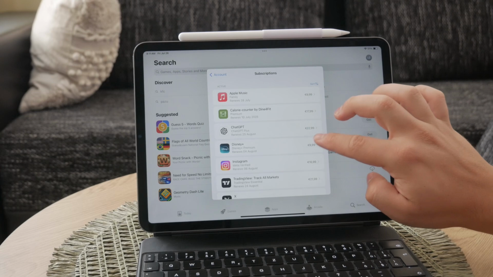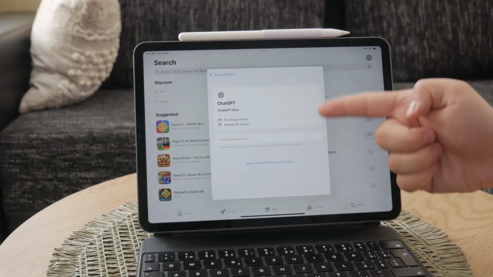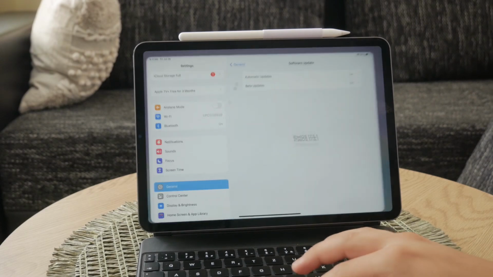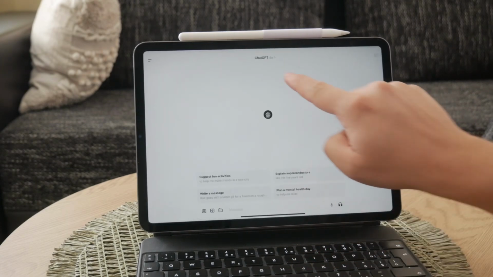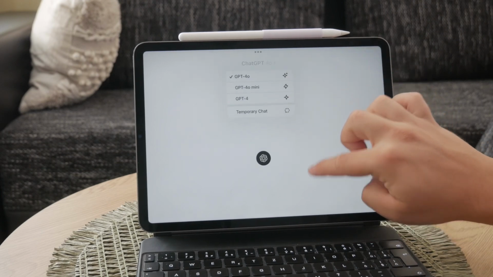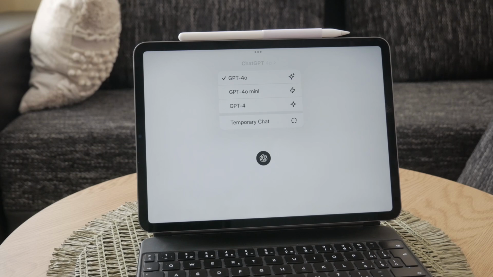After subscribing, navigate to the settings or account options within the app. Here, you should find an option to select your AI model. Choose ChatGPT 4.0 from the list of available models. This step ensures that you are using the most advanced version of ChatGPT for your interactions.